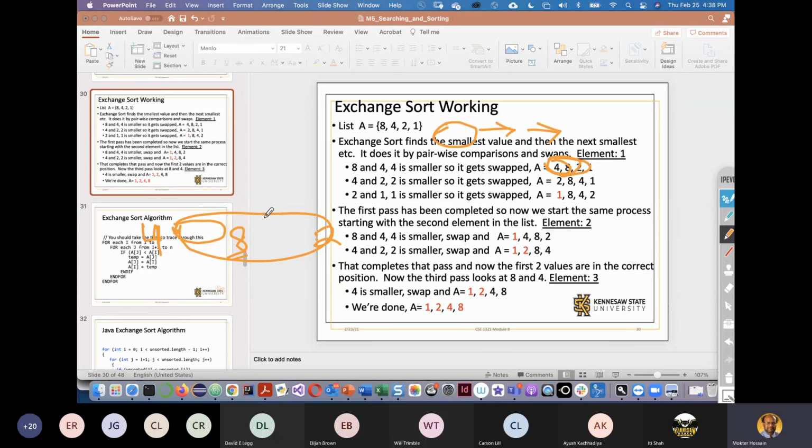Since 2 is less than 4, what will happen? 8 will stay in its own position. 2 will be here and 4 will be here. So you see that: 2 will be here, then 8 is inside, and then 4 will be here. Then we will make the bubble larger again.